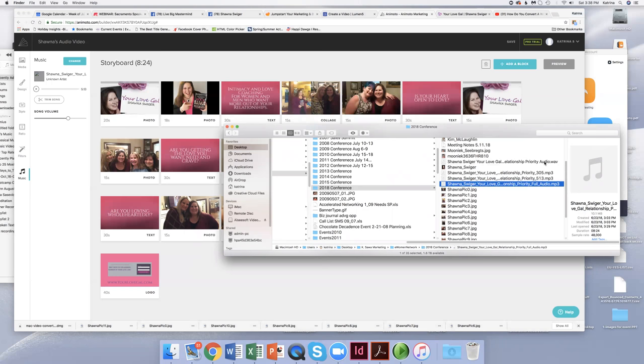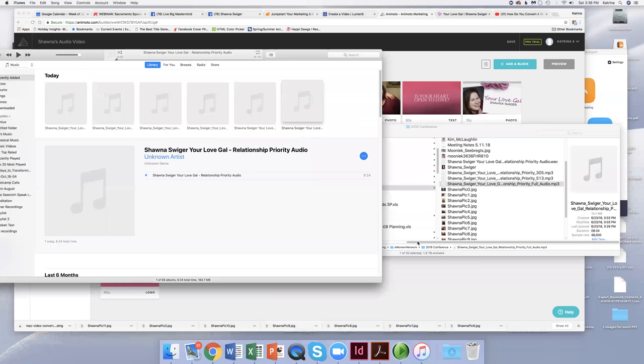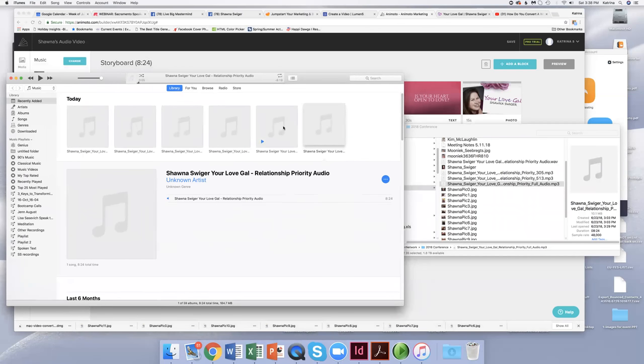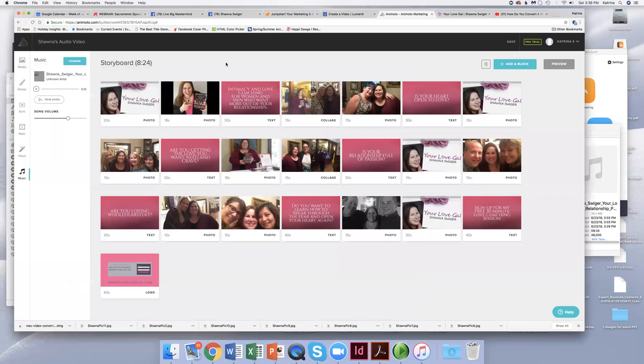I had to open up the WAV file in iTunes, and then go up and edit, file, and then convert and create MP3 version. Then it gave me the MP3 version here, and I moved it back to the folder so that I could upload it as an MP3. So it's really easy to upload the audio here.